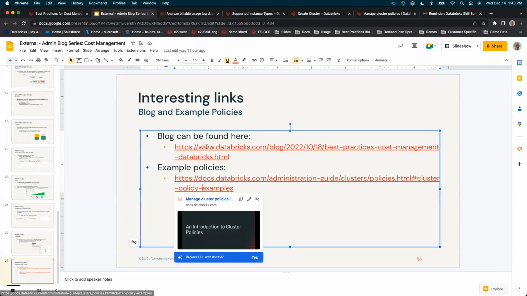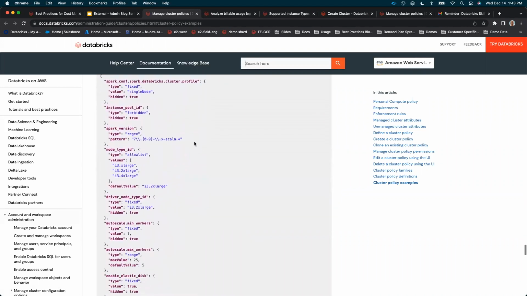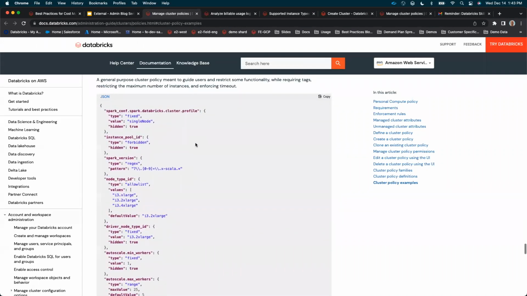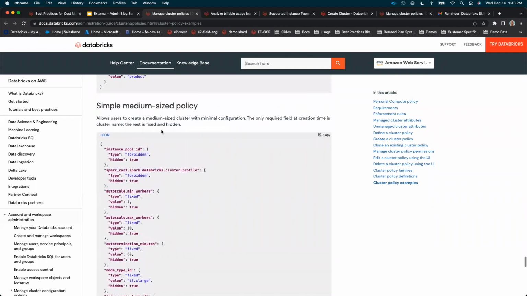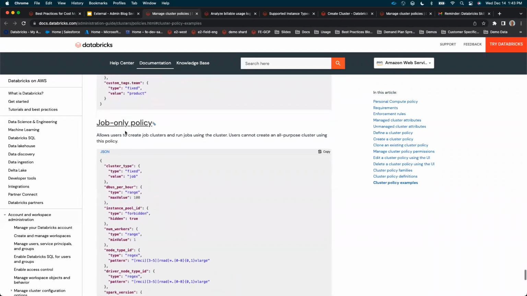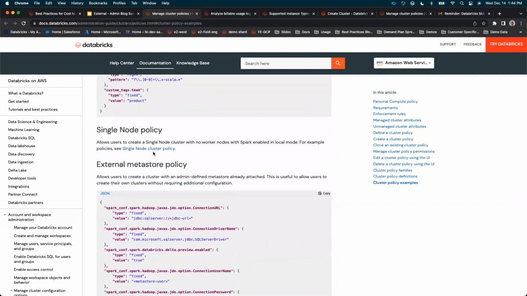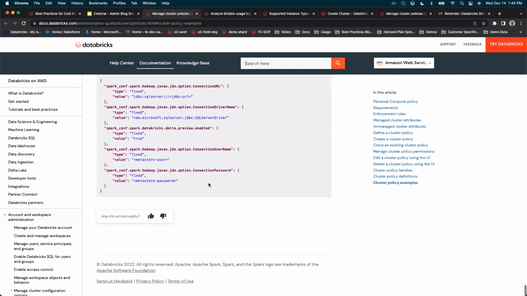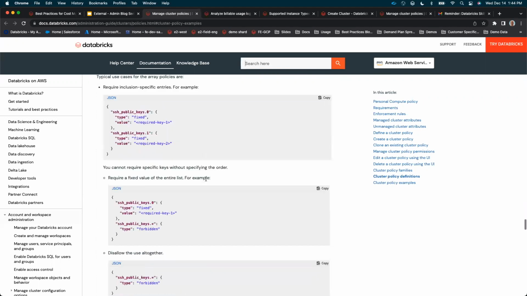One last thing I did want to point out is obviously I've shown you the link of the blog itself. However, it's great to also take a look at some of the cluster policy examples in our documentation, which give you some good starting points to understand, well, maybe there's a way to set up a general cluster policy, or one that's specific for maybe medium-sized clusters or job-only policies and so on. So it's a great place to take a look if you're in charge of creating these clusters or cluster policies, so that you can give them out to the rest of your team.